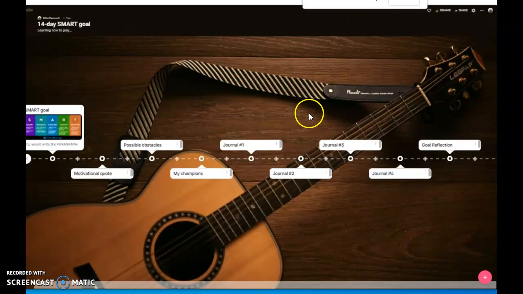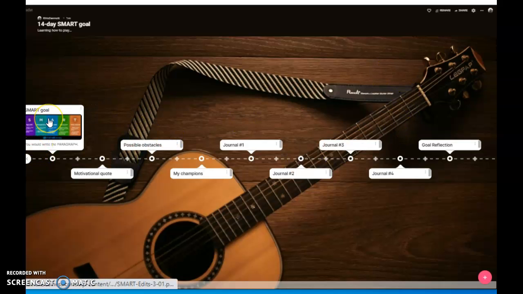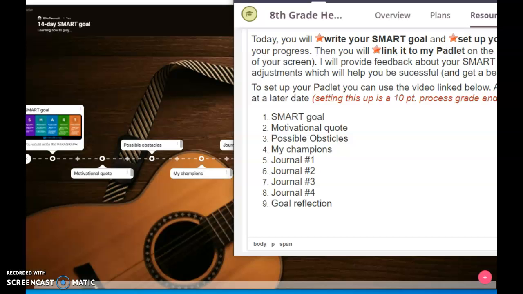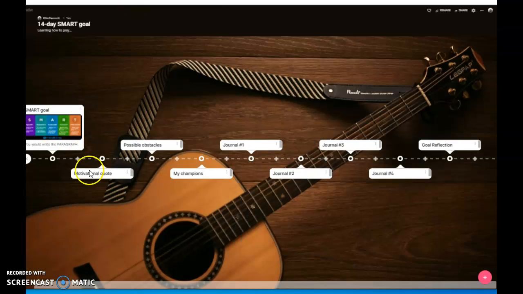Okay, so I just zoomed out a little bit so you can see it. If you look at your whole SMART goal, you should have 9 tabs, just like you had 9 things to do on It's Learning. So I have 9 there. You should have 9. 1, 2, 3, 4, 5, 6, 7, 8, 9. Before you link your Padlet to my Padlet, you need to make sure you go back and actually type in your entire SMART goal here. Over the next couple days, I'm going to grade all of these and make sure that you have all of the pieces of the SMART all written out in this paragraph.